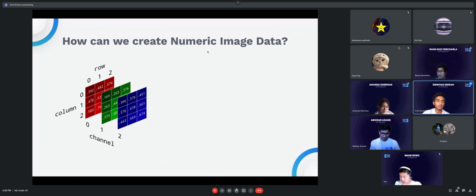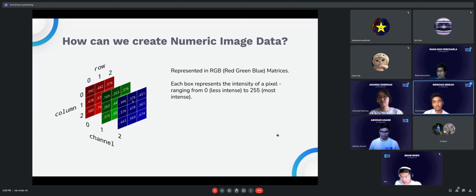So it's just a quick outline of how we can create numeric image data. So how can we take in a number and represent it as data that can be used in these models? They're represented by RGB matrices. So each box represents the intensity of a pixel in an image, and the same pixel is in every single image. And how intense is that color in that image? So it varies from 0, which is less intense, to 255, which is the more intense. So that is kind of like an RGB matrix.